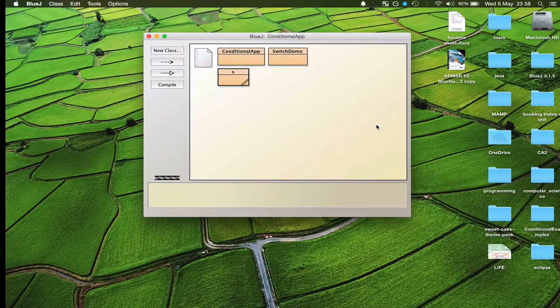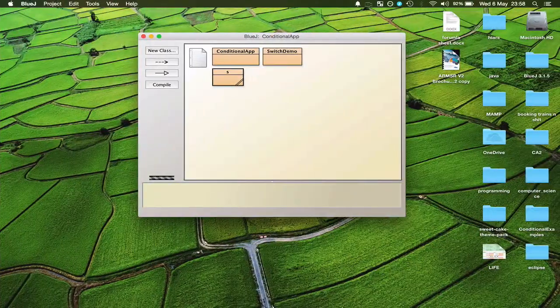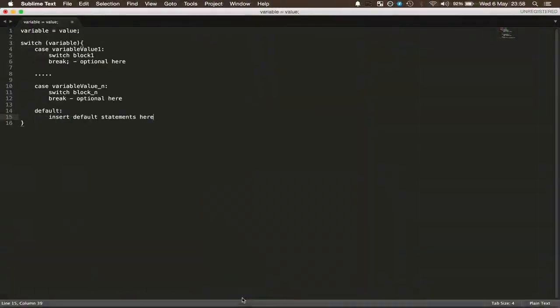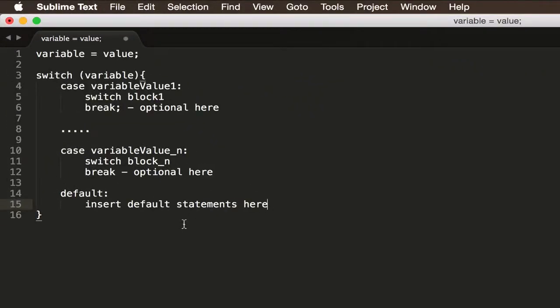What I've done initially is, if I can find it, I have provided in Sublime Text the general method of writing the syntax for it. So let's have a quick look. The first thing we're going to do is assign a variable and assign it a value. This could be a string value, a numerical value, any value. The next thing you do is type in switch, followed by open parentheses, then the variable name, then close the bracket, and then open curly braces.